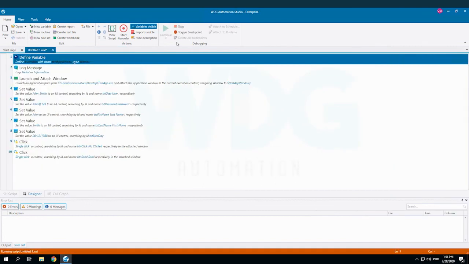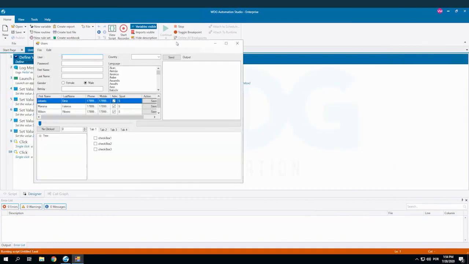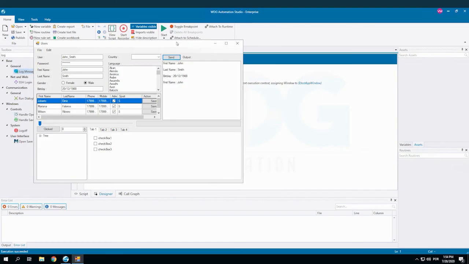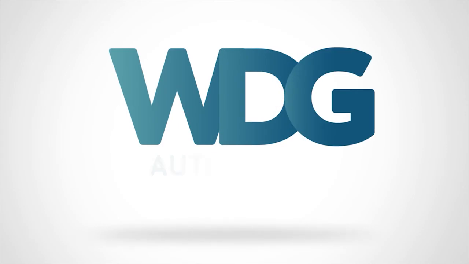So let's see WDG Automation doing its magic. As you can see, everything we did before using the recorder was now done automatically by the WDG Automation bot we created. This doesn't even scratch the surface of what can be done with WDG Automation. On the next video, you'll see the basics of debugging in WDG Automation Studio.